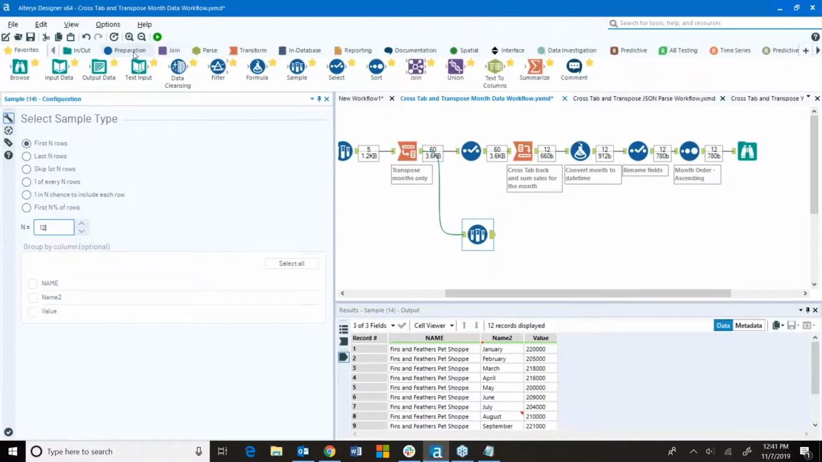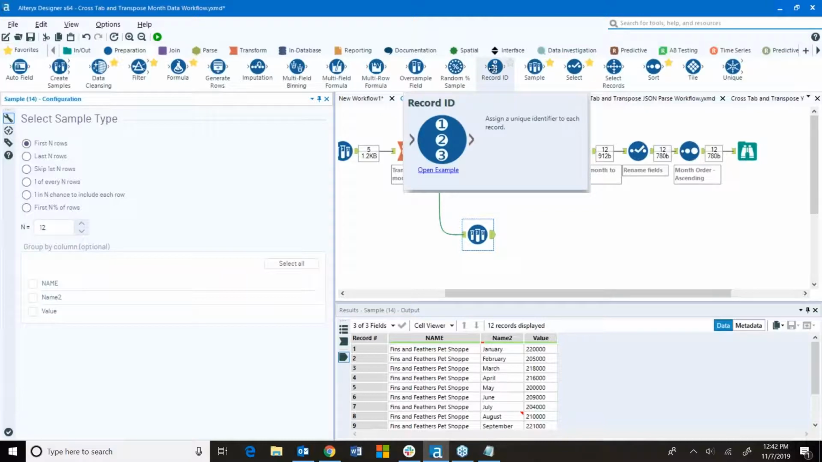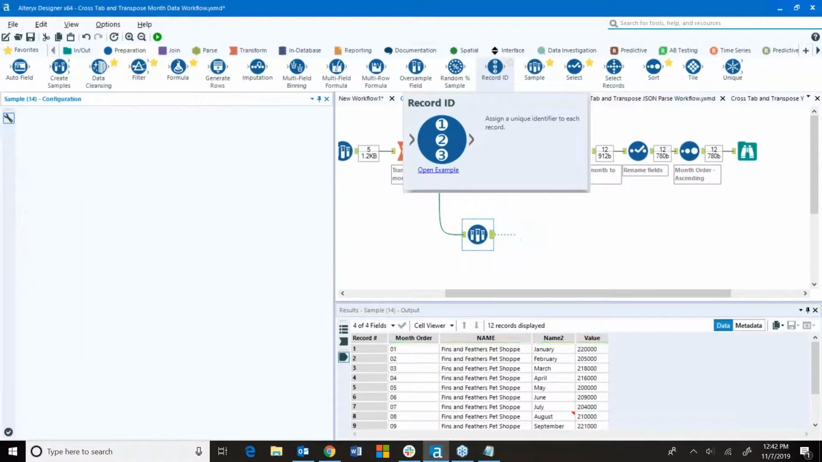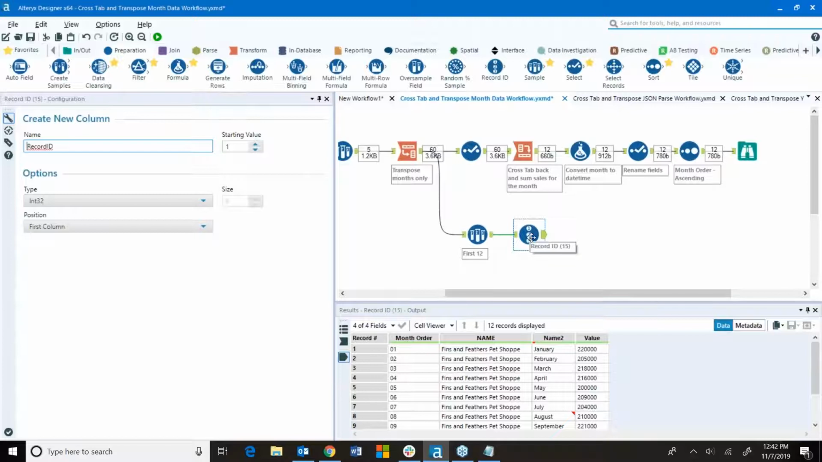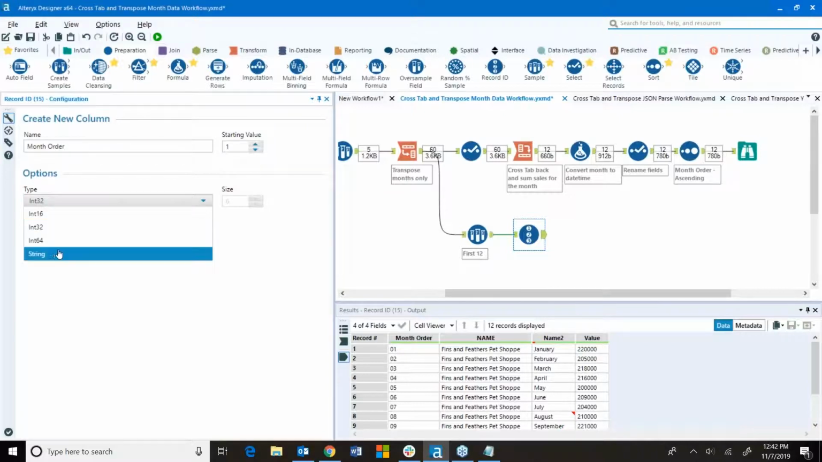And then I'm going to add a record ID field out of the preparation category. So here's record ID. I just want 1 through 12. Pretty simple, but there's going to be a few configurations I'll make. So I'm going to call this month order, just like before. Keep my starting value as 1. I'm actually going to change my type to a string, size 2. And I'm going to keep it a string so I can actually join later. Because I'm going to join this data, I'm just going to make it a string for now and a size of 2.